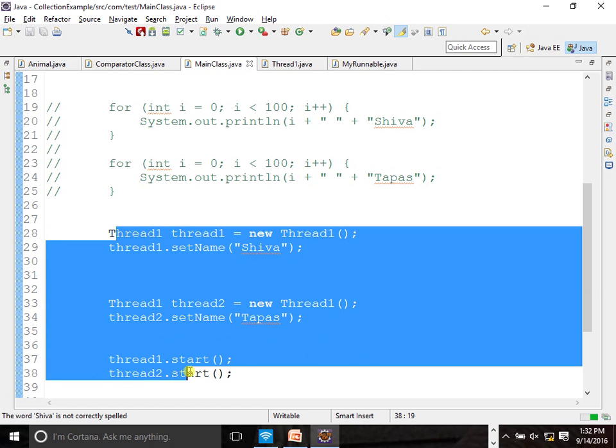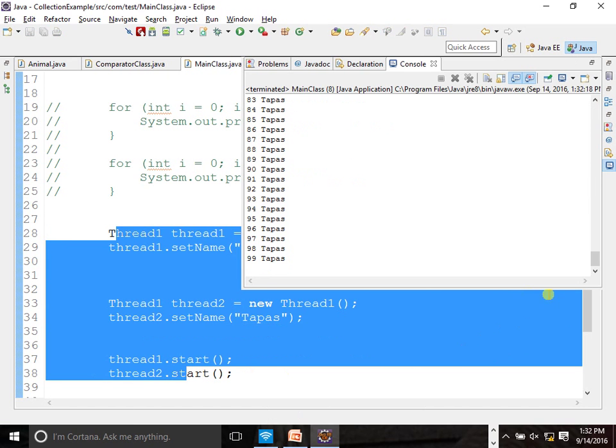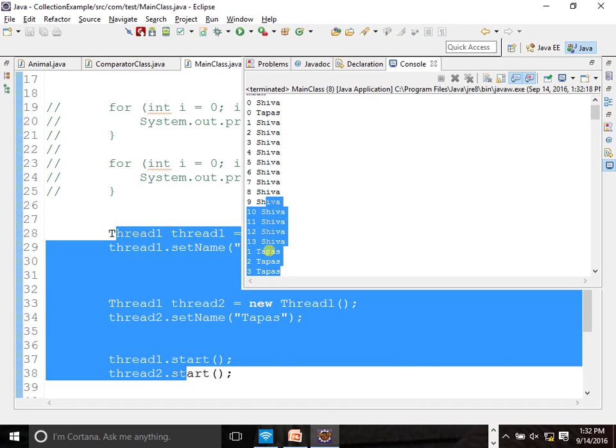Let's run this code. See, Shiva, Tapas. You don't know the order basically. Both are working together. So this is the advantage of multi-threading: the task will be finished fast. Why? Because more threads are working.